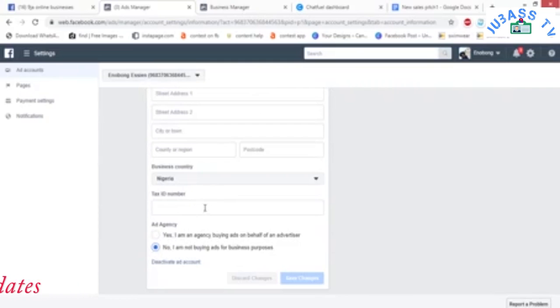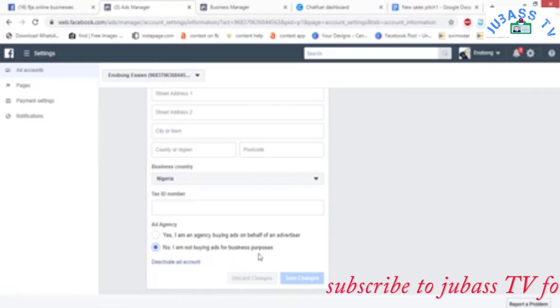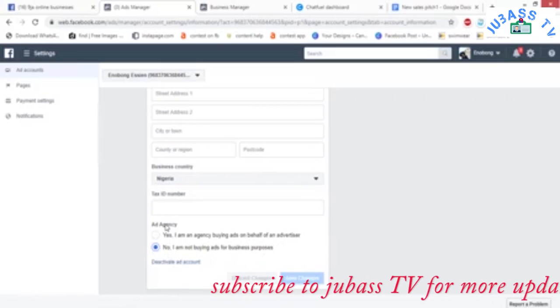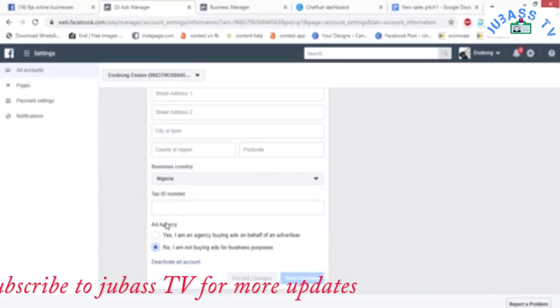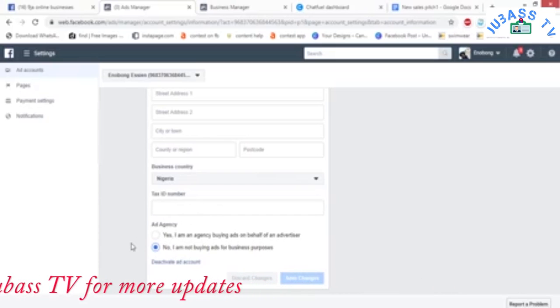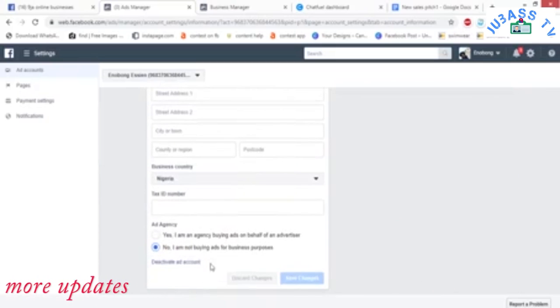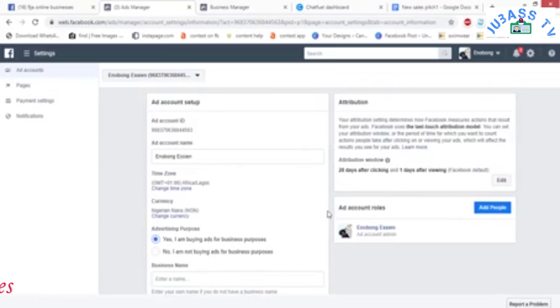Then if your business is a registered business, you can add the business name, the address. If it has a tax ID, add the tax ID. Then, yes, an agency buying ads on behalf of an advertiser. This is for people who are using Facebook ads and have an ad agency. But I don't, so I'll leave it there. If you want to deactivate, this is where you deactivate the ad account. Then you can add people.